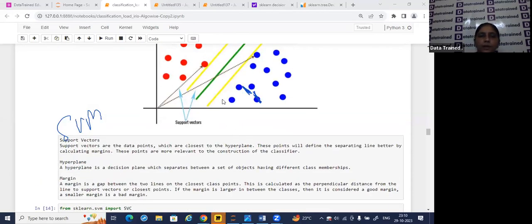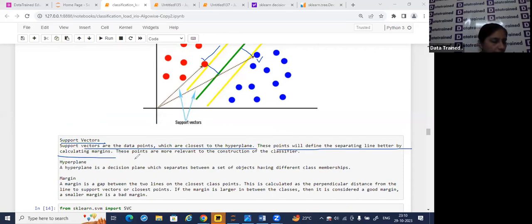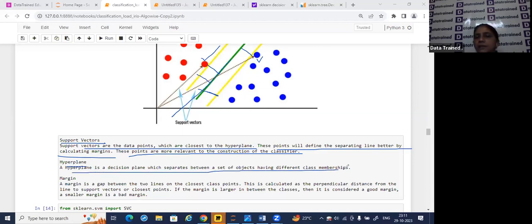So here you can see what the support vectors are in support vector machine. These are the support vectors, the points which are nearby to the hyperplane. The support vectors are the data points which are closest to the hyperplane. These points will define the separating line better by calculating the margins. These points are more relevant to the construction of the classifier. And this green line, which is making the highest margins, is the hyperplane. The hyperplane is a decision plane which separates between a set of objects having different class memberships.